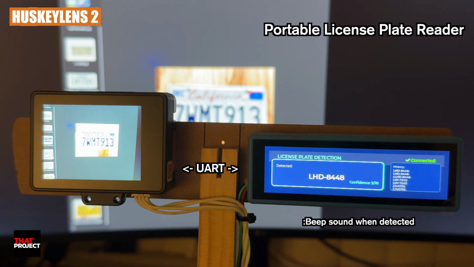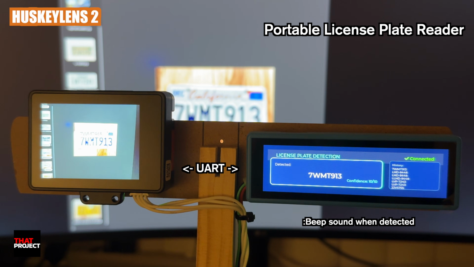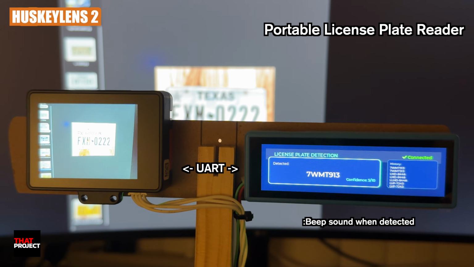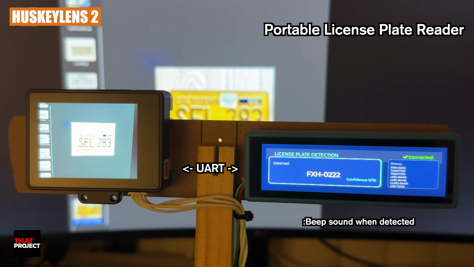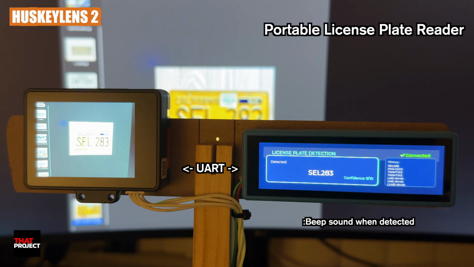Now, as you probably know, doing heavy AI work directly on ESP32-S3 can be really difficult. So I'm letting the AI camera handle the heavy lifting. The ESP32 is just there to control the camera, filter the data, and handle the display. They talk to each other over a simple UART connection.